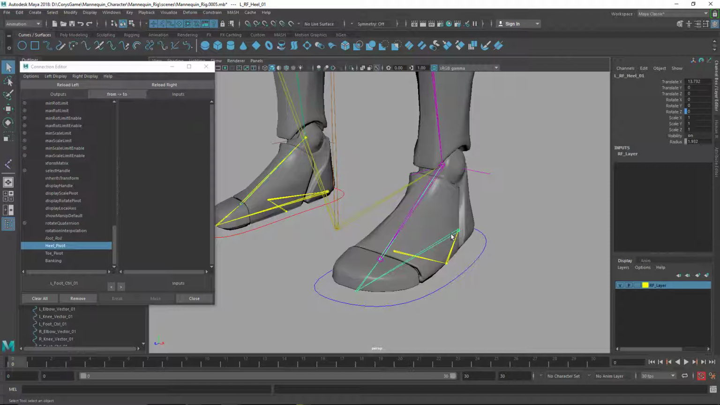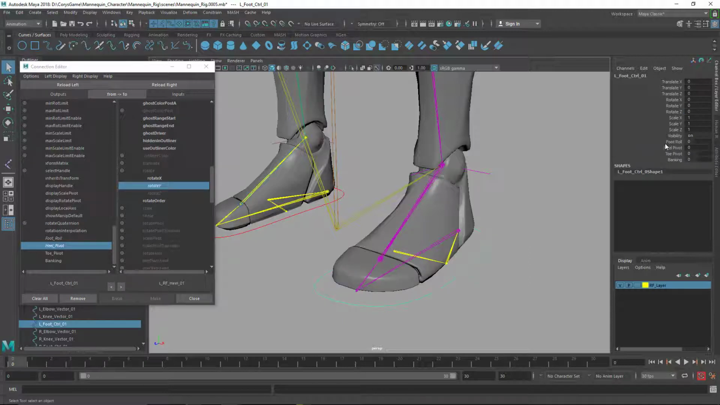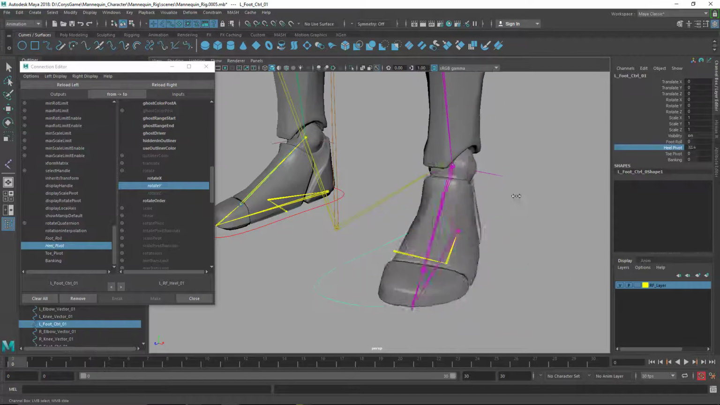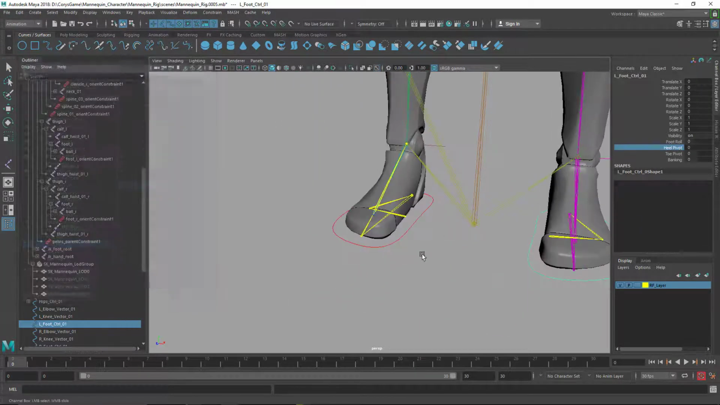So now I'm going to grab this one here, and I'm going to go reload right, and I'm going to be connecting it to the rotation in Y. So there's rotate Y. That's it. So now I can grab this, and there's my heel pivot connected. Pretty cool, eh? Alright, I'm going to do the same thing to the other side.